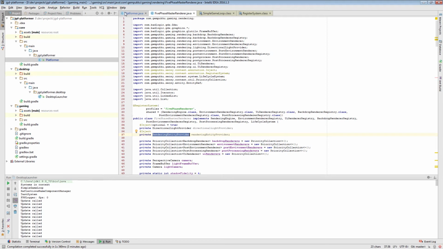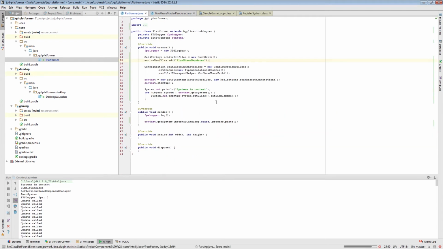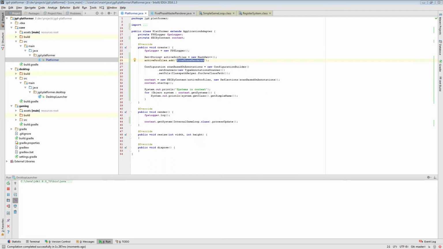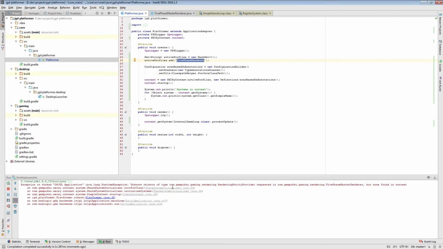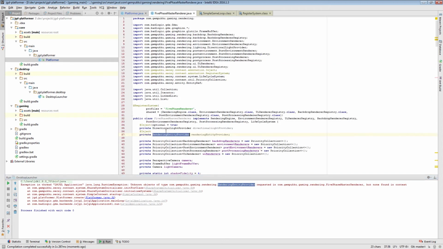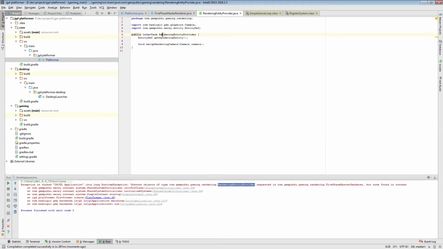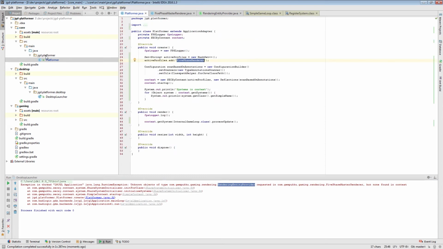So in order for it to run now, let's try to run it with this 5-phase renderer. We will see that it is going to fail. Yeah, it's going to say that the 5-phase master renderer has asked for a rendering entity provider, but none was found in the context, which is true. We don't have it, and we don't have an implementation for it. That's because we have to write one.